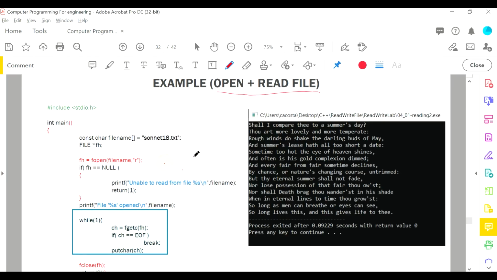So study this. Notice that here I needed to either initialize the variable up here, or right here you need to tell it that ch is a character. Otherwise it's going to say the variable is not declared.